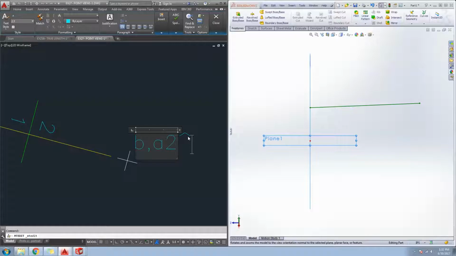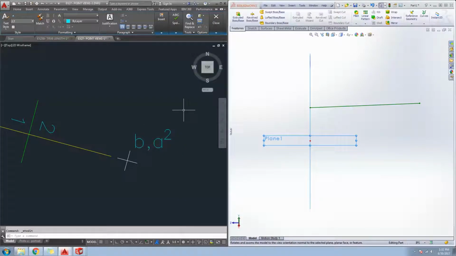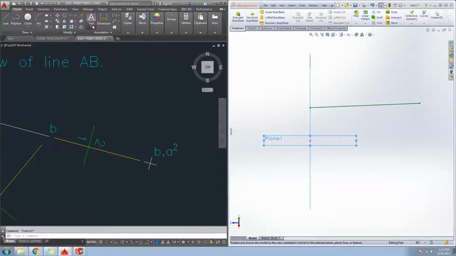Put a 2, then a caret. I'll highlight, and then stack. If the stack option is not there when you right-click, you're working with a single line text instead of multi-line text. It needs to be multi-line text if you're going to have superscripts or subscripts.